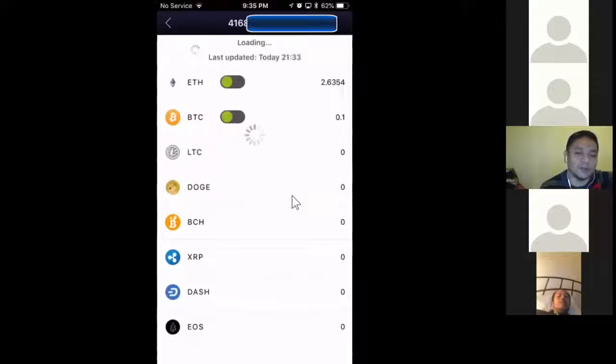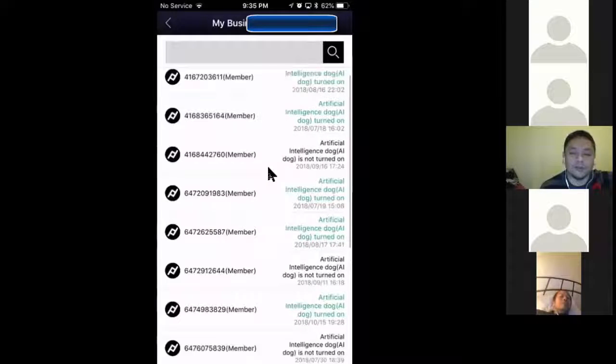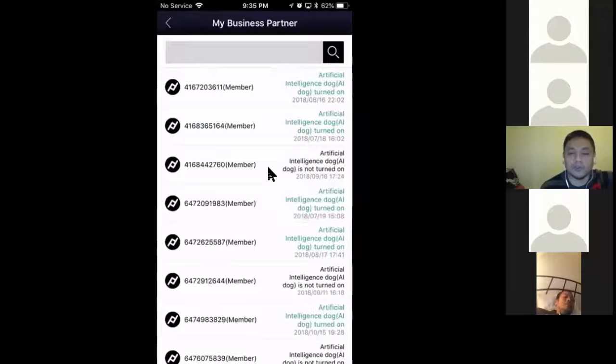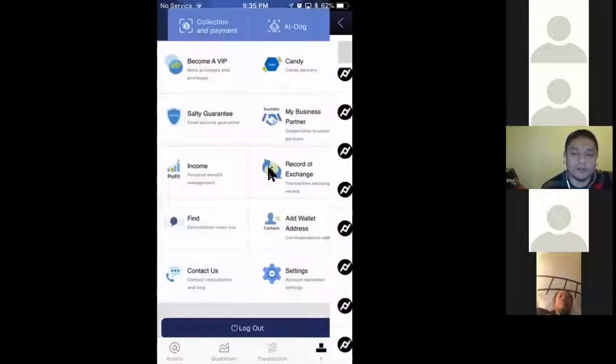Okay, so in this example, this is one of Simon's directs. He's holding 0.1 Bitcoin as well as 2.6354 Ethereum. So obviously he's holding around 500 of each, or at least purchased just over 500 of each at the time that he opened that account. Yeah, so that's under my business partner.